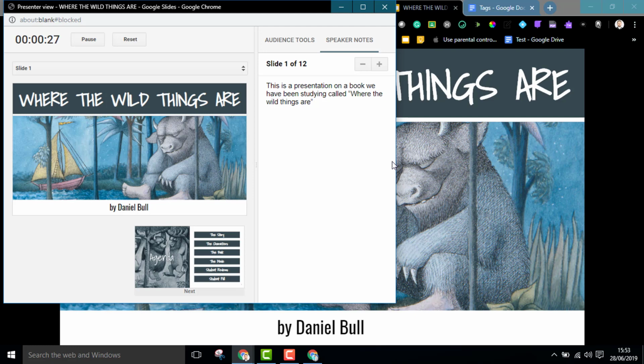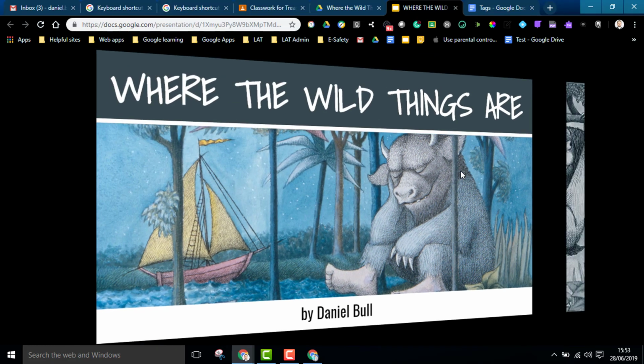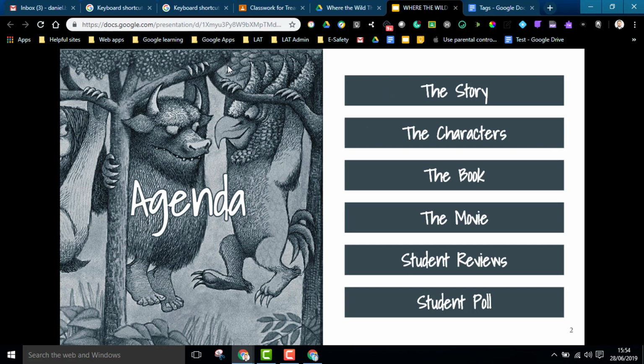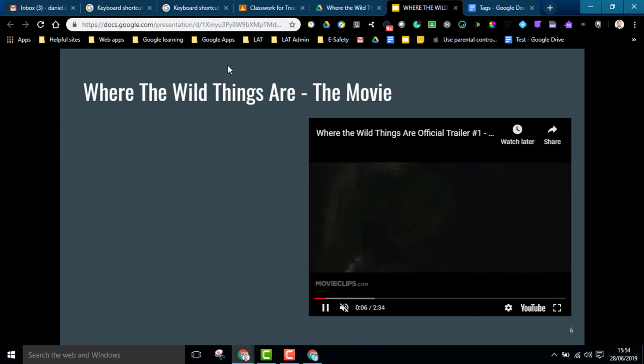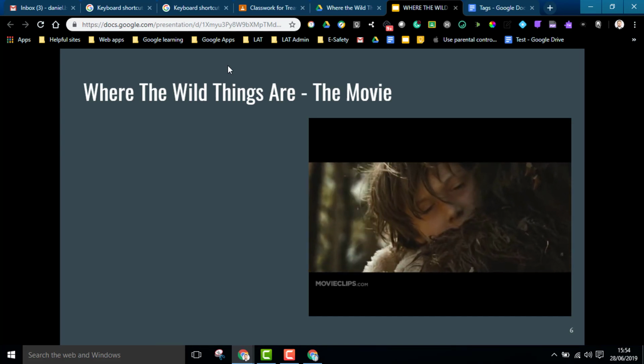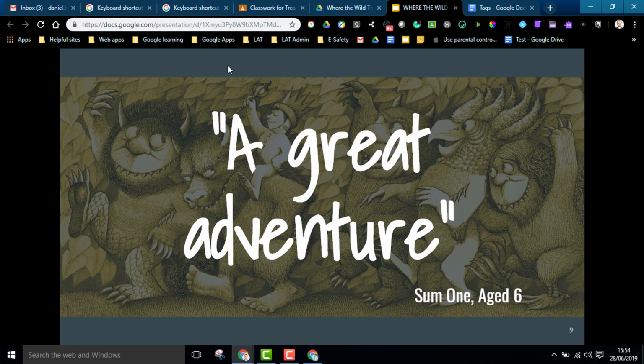There are also some shortcuts now for presenting in Google Slides. Some of the key features are, for example, if you press a number, so I'm doing 6 and press enter, it takes me to that slide. So again, that's just the number, so 9 plus enter takes me to the slide.